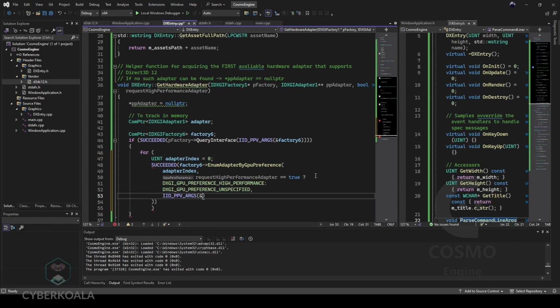Also, we have to pass some arguments for the adapter. And that's it. This is our loop. Lastly, we have to increment adapter index in case we have multiple adapters in our system.